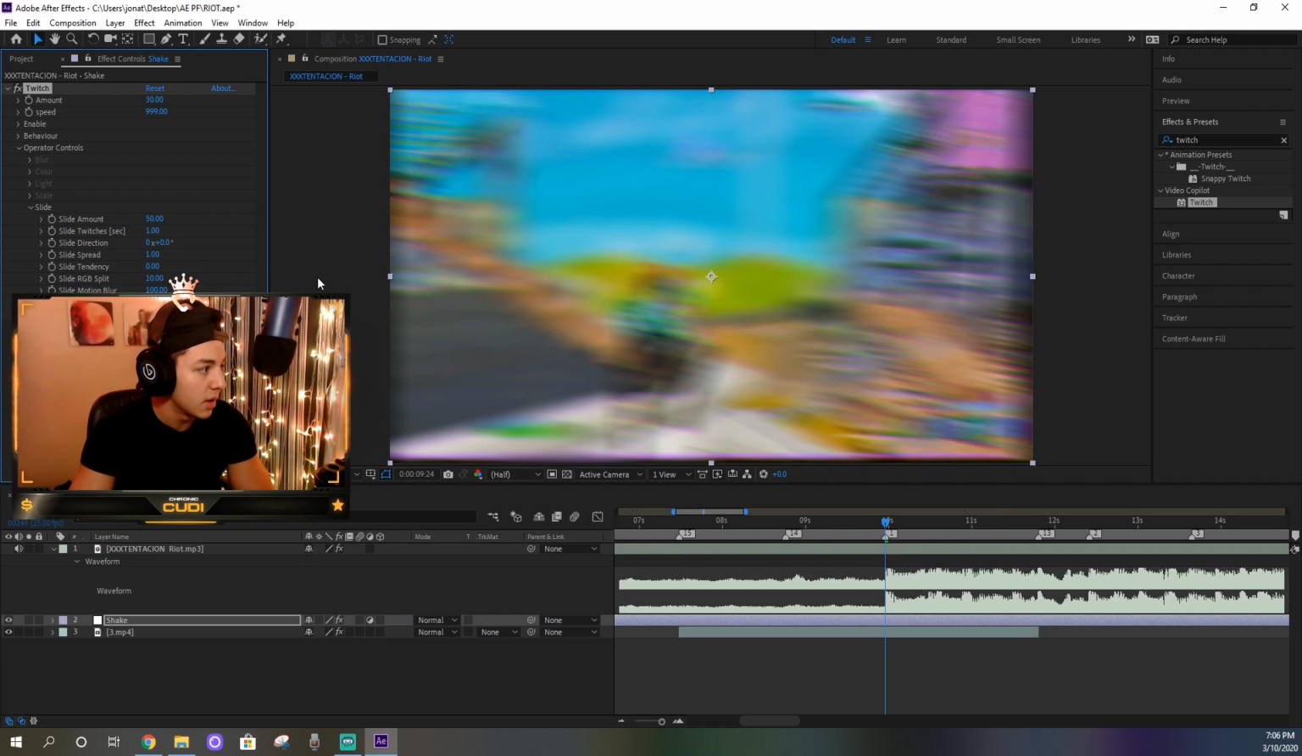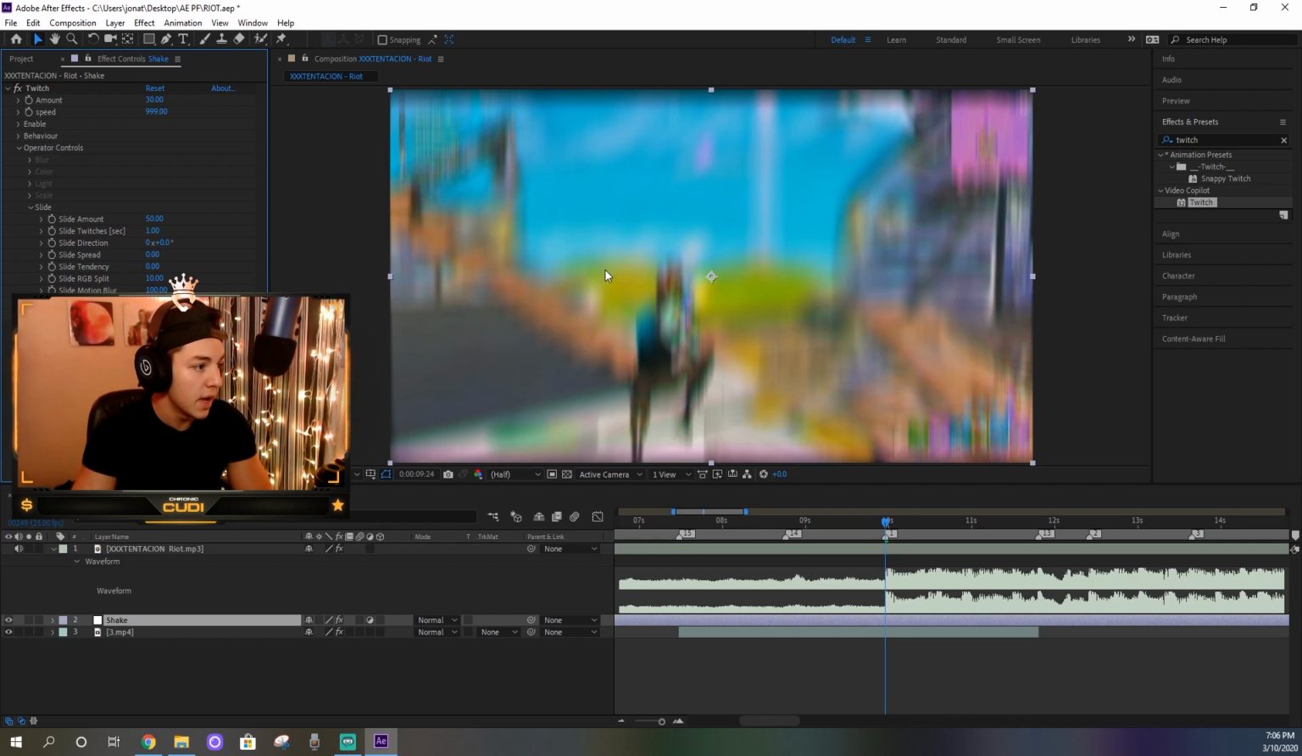So we're gonna go ahead and put the slide spread from 1 to 0. So now we have a Y shake instead of an X shake. Okay, Y means up and down, X means left and right. Okay, twitches, you can keep it at 1. The slide amount is what we're going to be keyframing and messing with today.